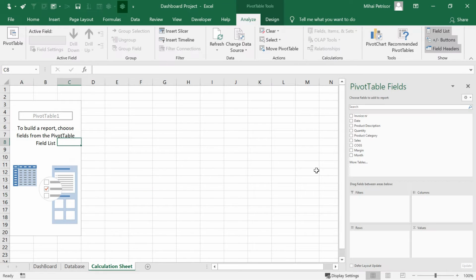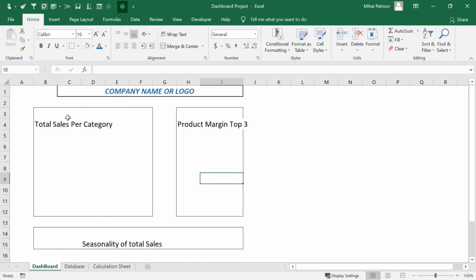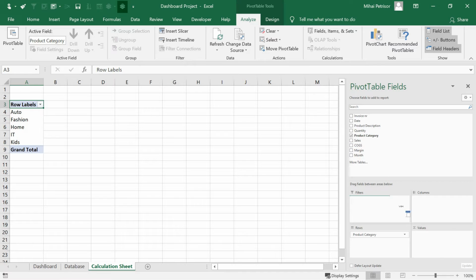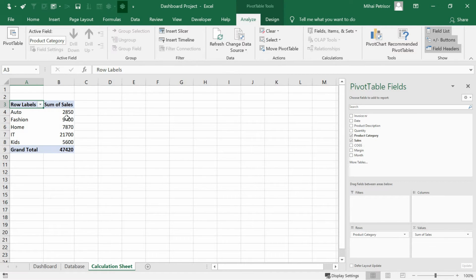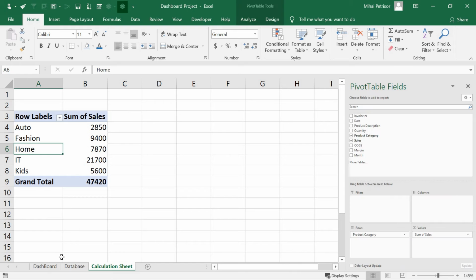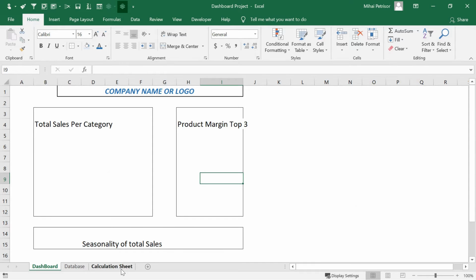Good. For the moment, let's focus on the first chart that we already configured or customized in our dashboard. So we have total sales per category. For now, I'm going to product category and sales. Here we go. So we have 47.42, meaning that for this we have, as you can see, 5 categories, and here it's important for us to present a chart for the total sales per category.